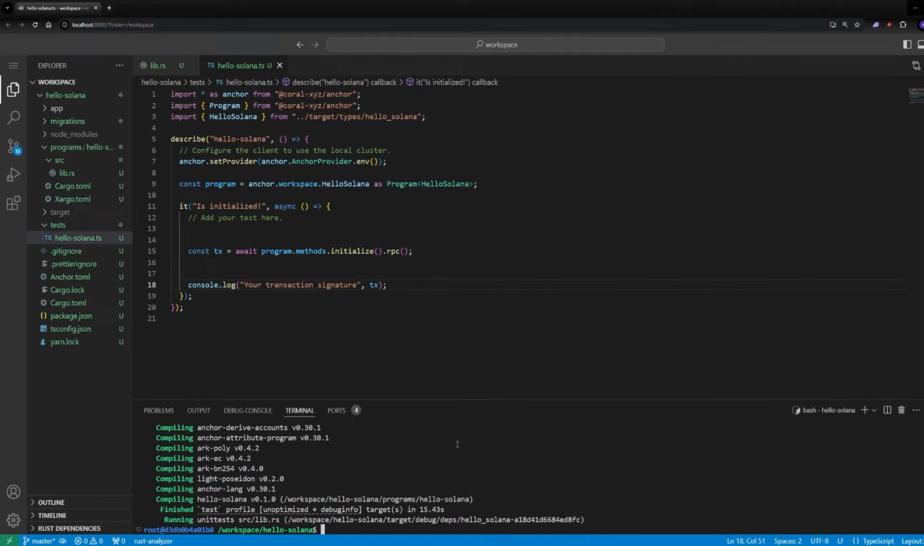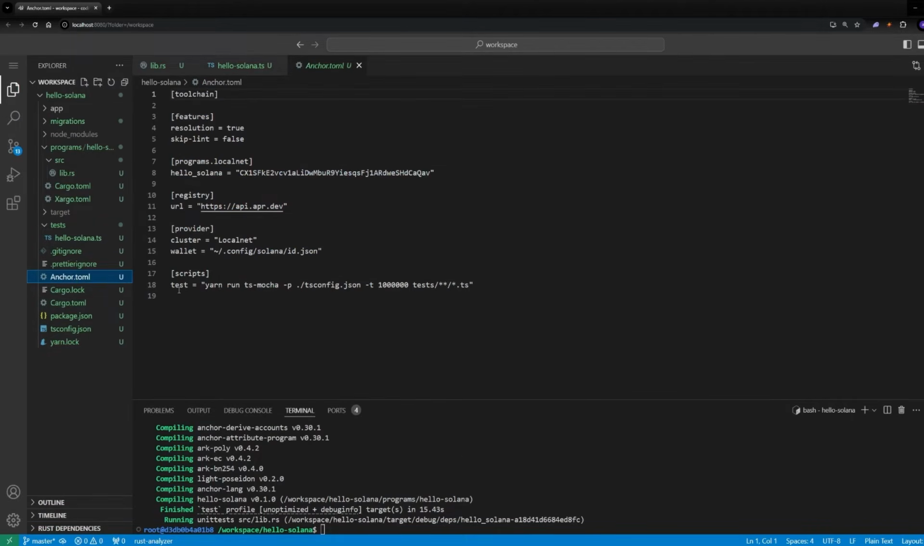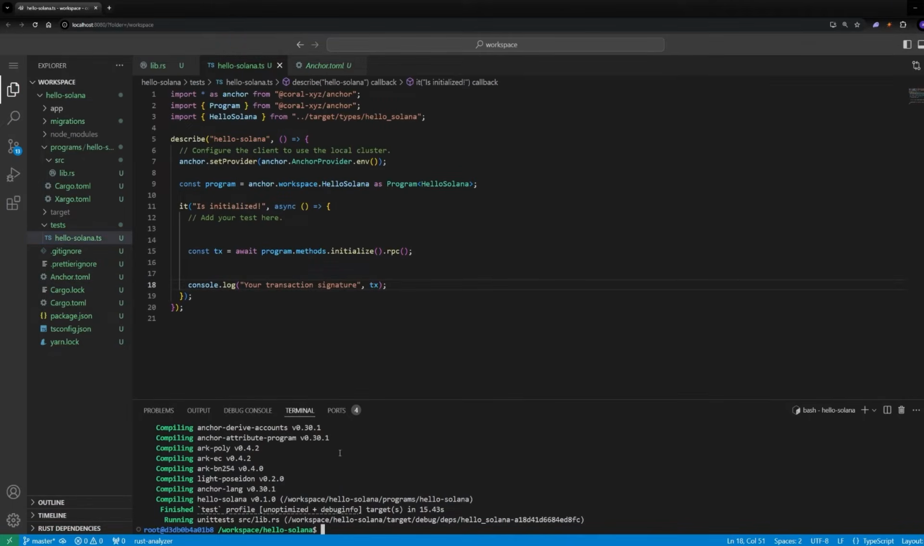So let's now perform the anchor test. This anchor test command will actually perform the logic that is specified in the anchor.toml. So on line 18, you can see that the anchor test will actually call this part. This means navigate to the test folder, take everything that is in the test folder, so that's why we have the stars here, and these files will be performed or called as tests. So let's call the anchor test.